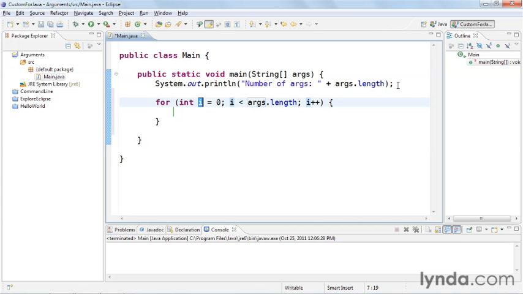Now, I'm not going to describe the exact syntax of this code right now. We'll save that for later. But all you need to know is that when you use a for command and you provide all this information, you're looping through the contents of the declared array, in this case args, and you can deal with each item of the array in turn.